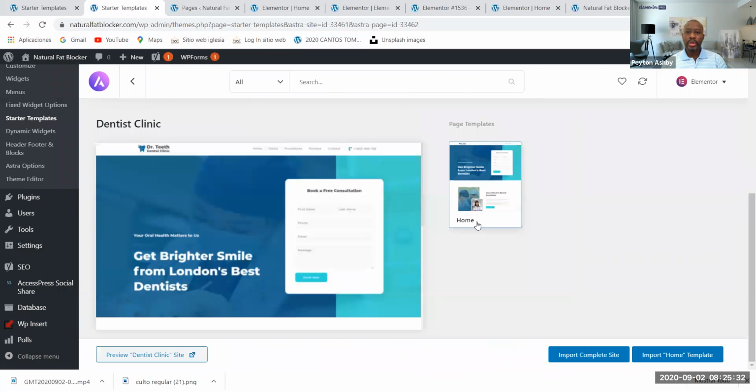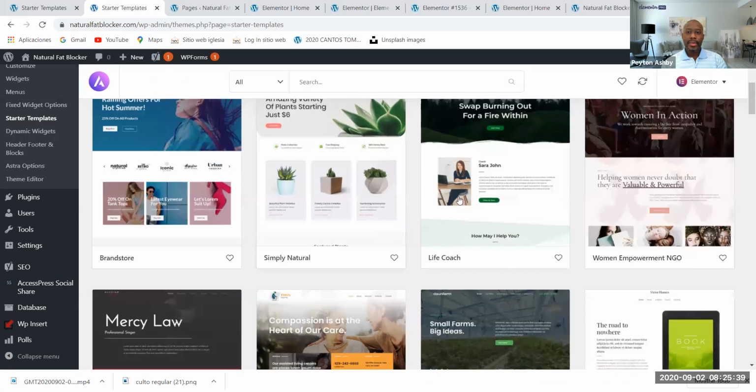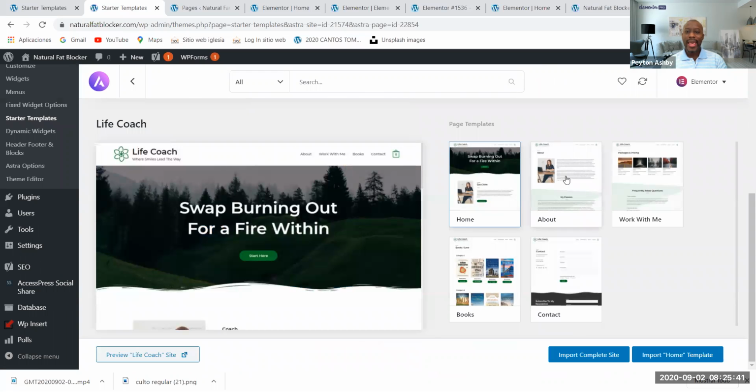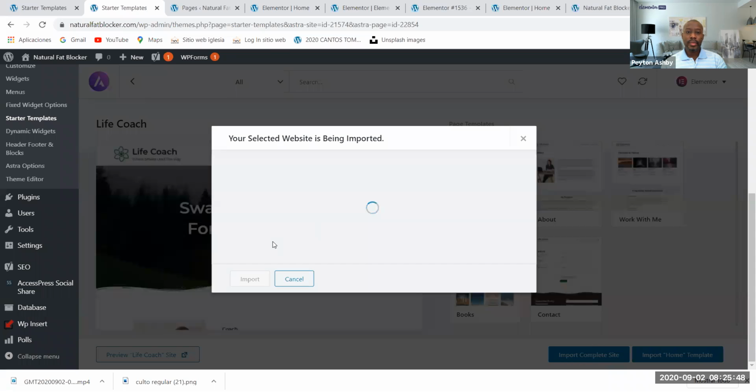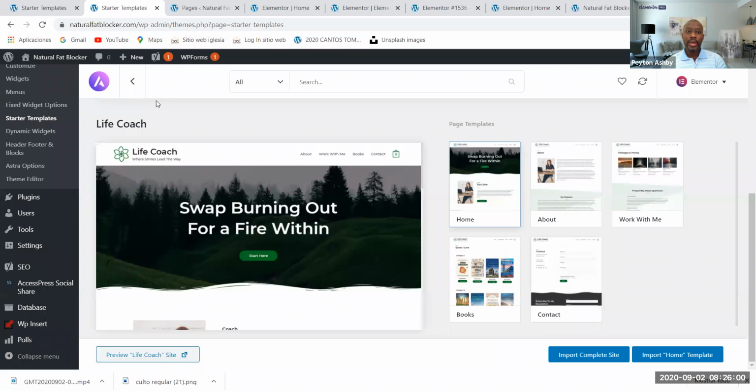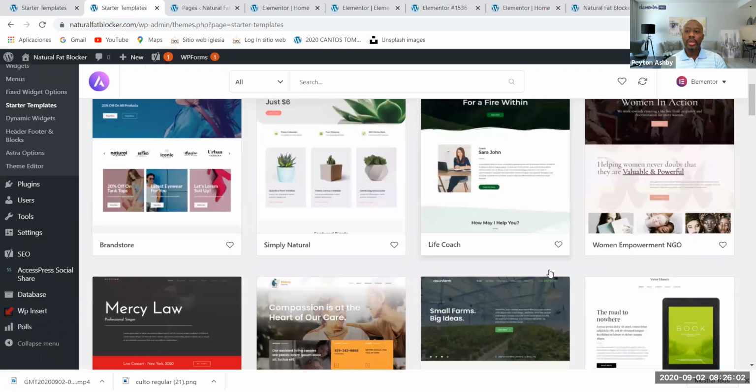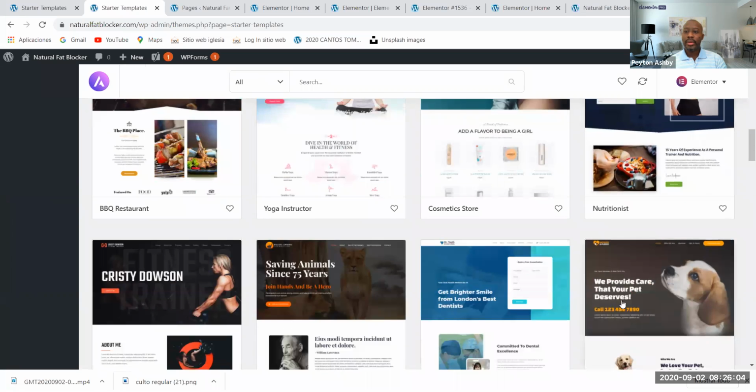Let's just look for another one here to see. Import complete this. Let me just look for another one here. Life coach. This one is going to add 1, 2, 3, 4, 5 pages. Import complete site. Okay, so there you go. This was the option that I did not select before. Delete previously imported site. So let's do that exactly with the other dog, the pet one here.